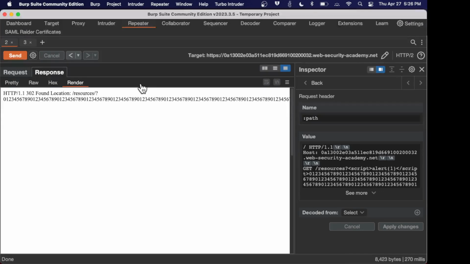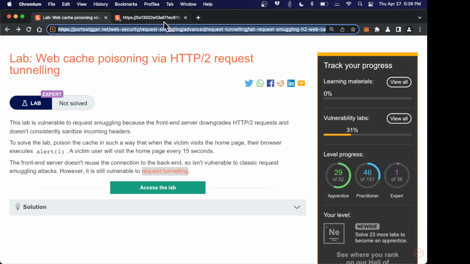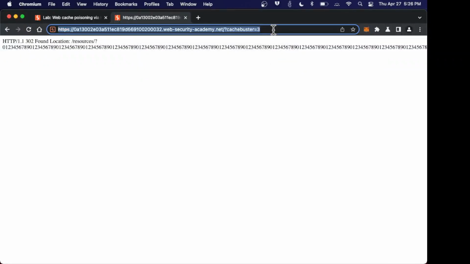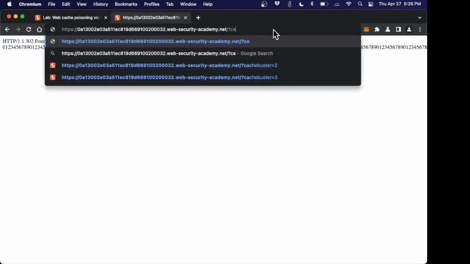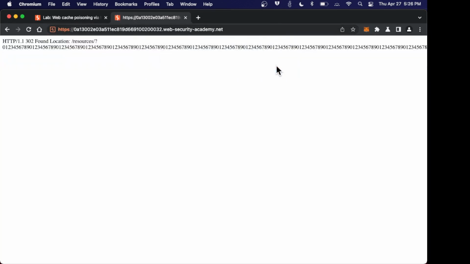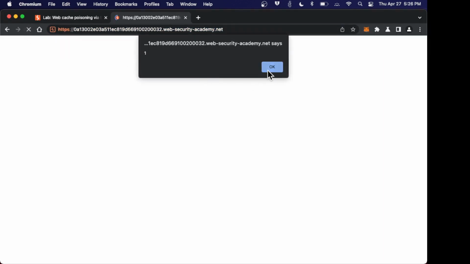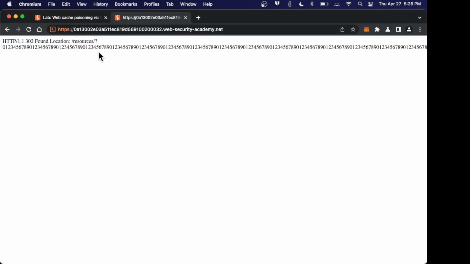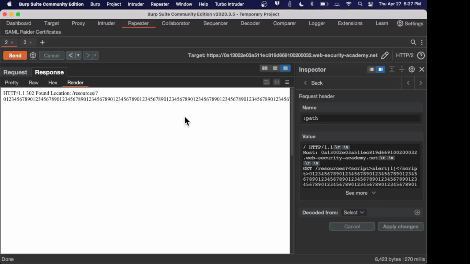Now I've poisoned the plain home page for 30 seconds. Now I go to the lab and I load the home page without this parameter. And it pops up. All right, and I expected to win. But somehow I'm not winning. Anyway, that's the approach: remove the CacheBuster from the path, resend, and visit the home page in the browser to win. It should do it.